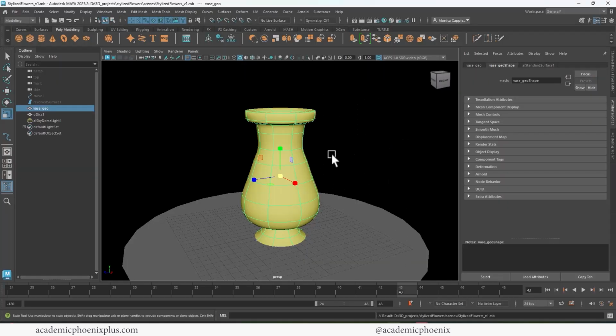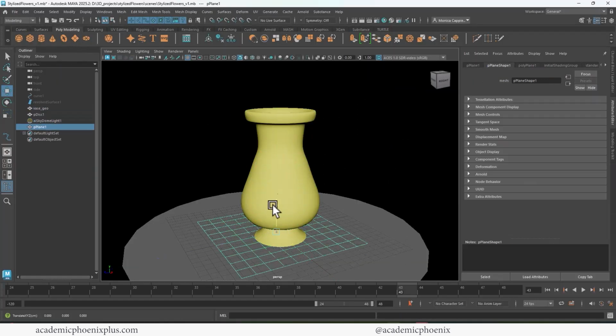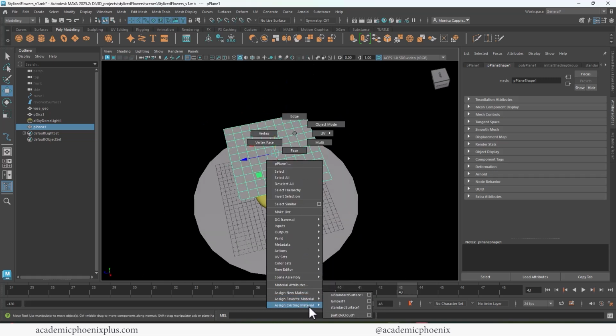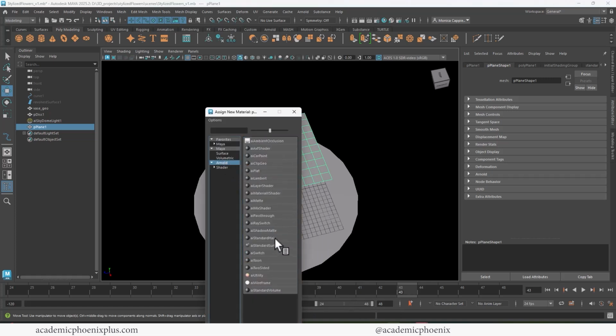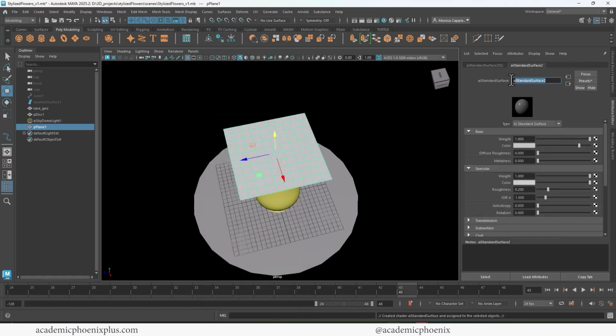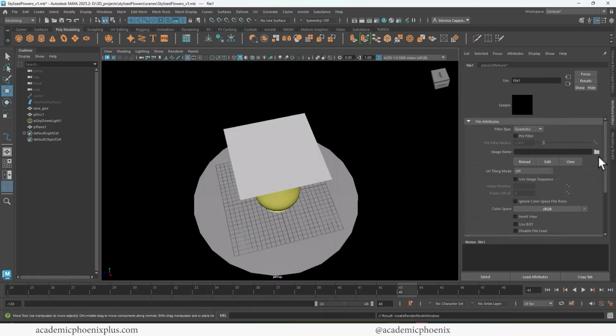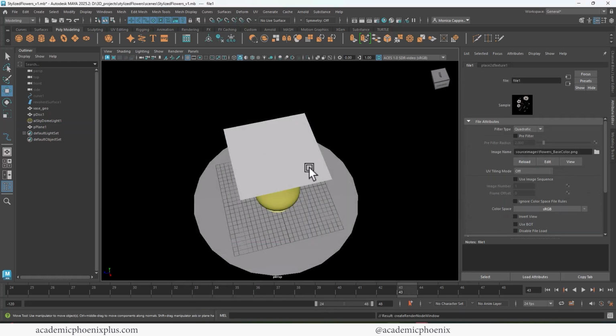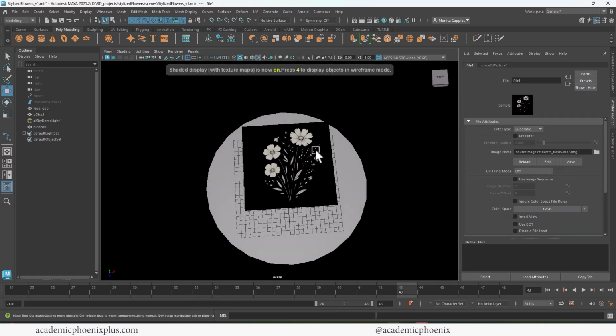Jumping back into here, I'm going to create a plane. I'm going to assign a new material. So right click, assign new material. I'm going to choose my Arnold aiStandardSurface. I'm going to label this as my flower shader. We're going to go to color, click on this, click on file, click on that little folder, and now we have our flower base color. I'm going to press the number 6, and there it is.